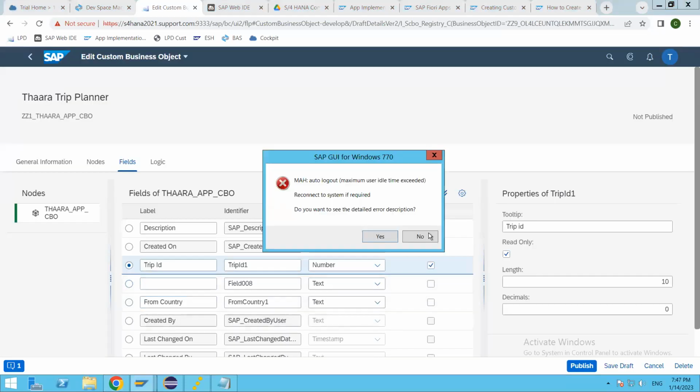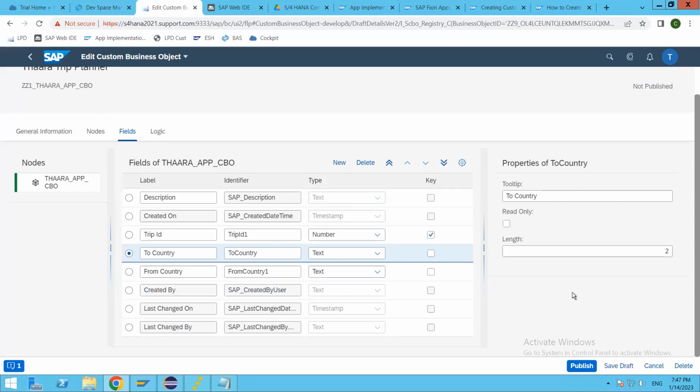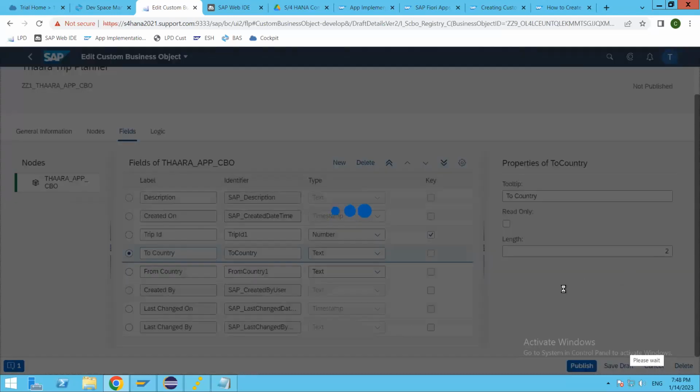If we keep adding, we will keep adding these number of fields, but I do not want to do that. I'll stop after this. To country is going to be again a text field and is going to be 2-character. So now, yeah, that's fine. I have defined my key fields and the number of fields that I wanted. And now I can save this as a draft and I can publish it.